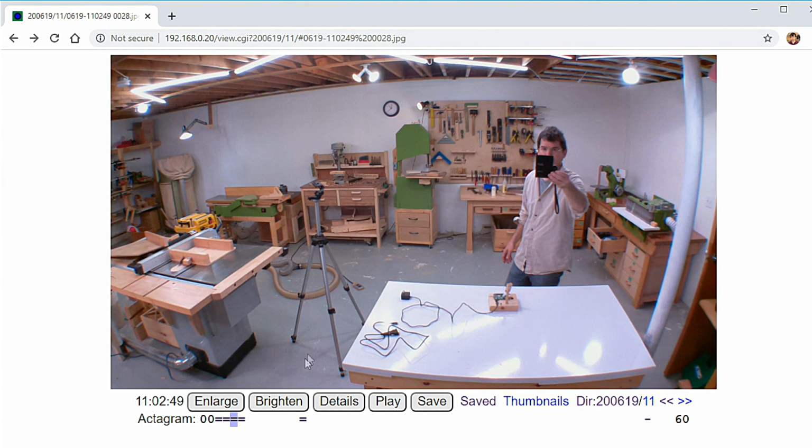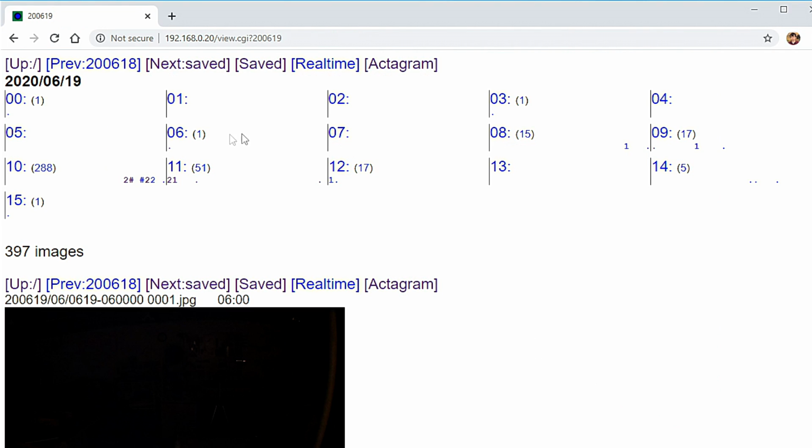Another feature I've got is to brighten the image, which in this case doesn't do anything because this image doesn't need brightening. But let's go back to here, and I have time lapse configured so it takes one photo every hour regardless of whether there was motion.